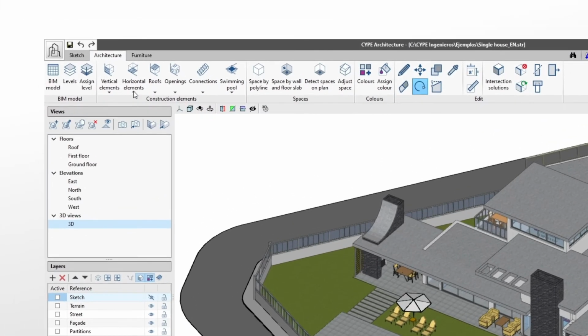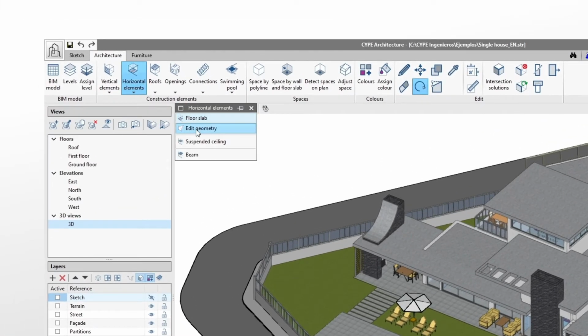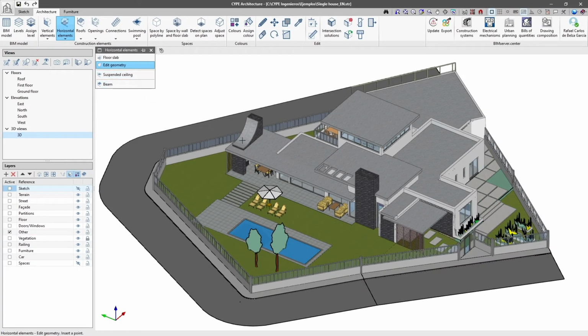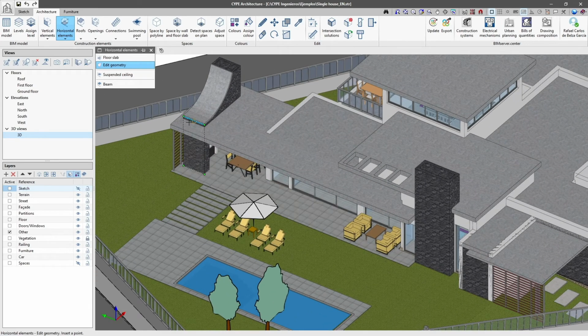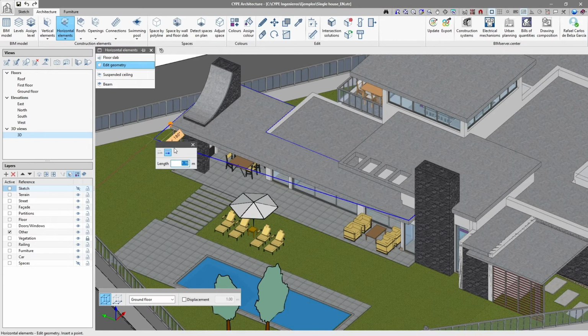We can use the Edit Geometry option in the Vertical Elements and Horizontal Elements menus to adjust the geometry of the different elements. After clicking on the option, the program allows us to select and move the points that define the outline of a wall or floor slab.